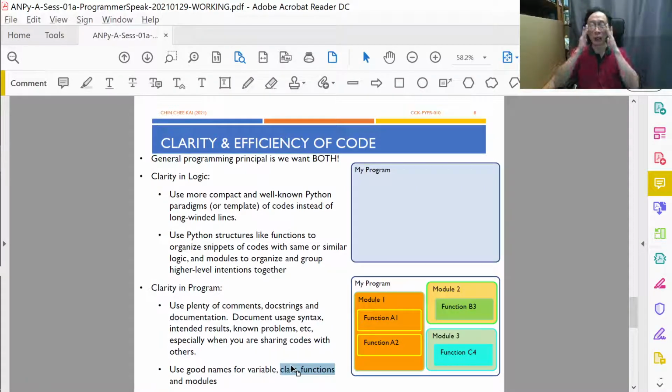So use clear and descriptive words. Don't always use variable name ABC, function name XYZ, module name PQR. That would mean you would need another text file, a documentation file, to tell us what P means, what Q means. Now, unless you're trying to hide what you want to write, don't do this, right? So be clear, be expressive.